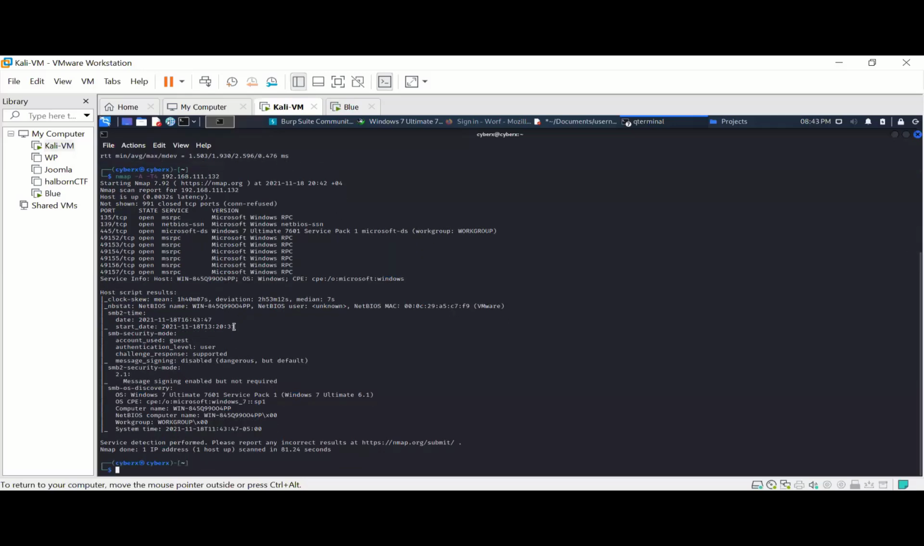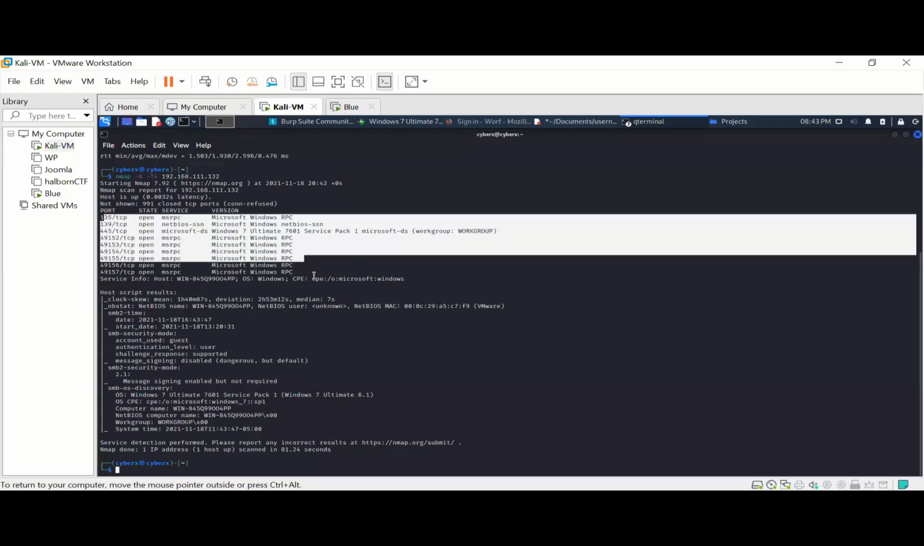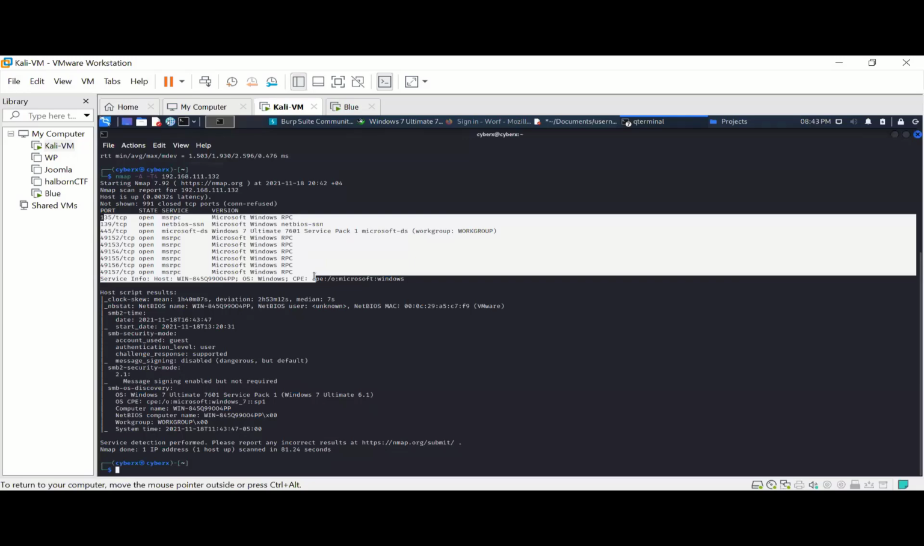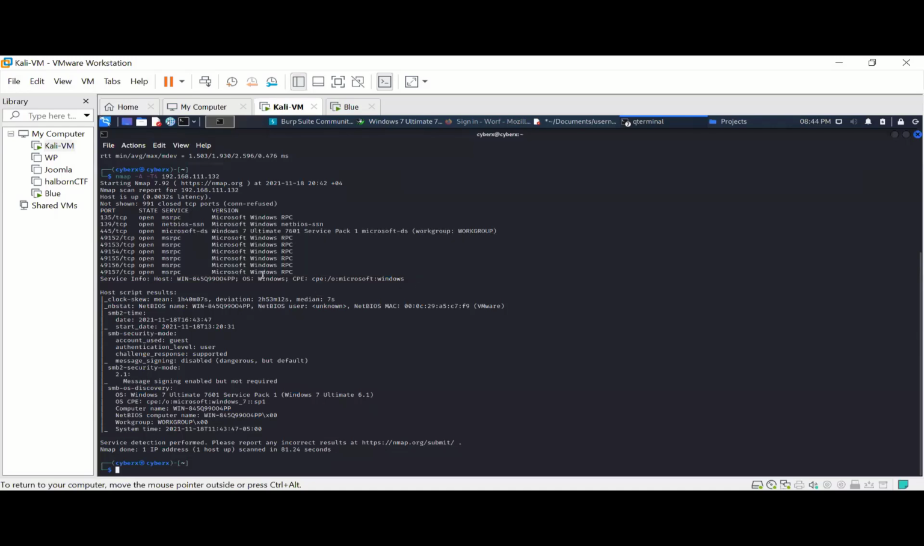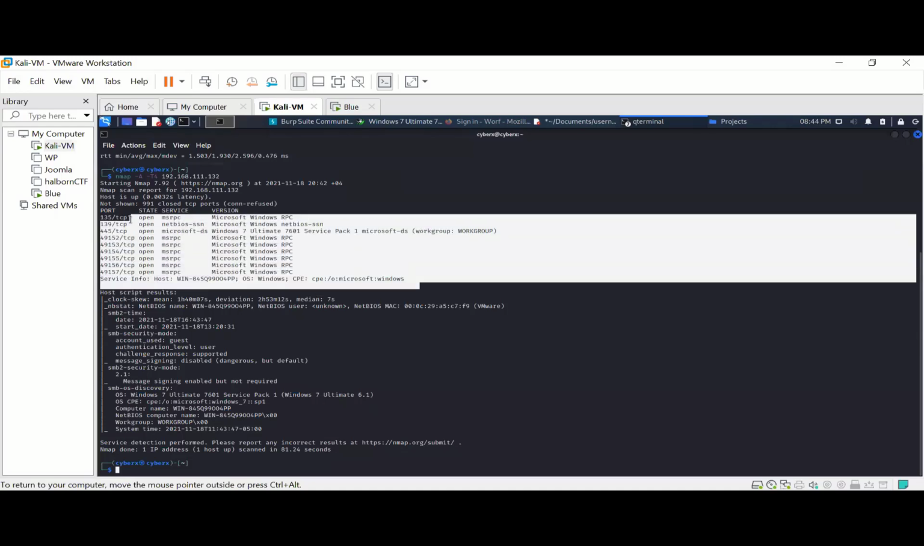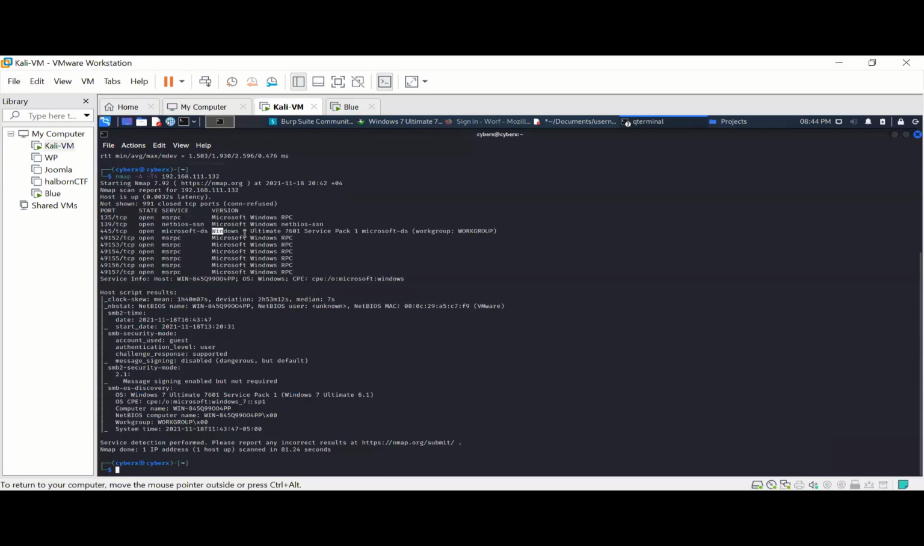Okay, the scan is completed. I can see there are many ports open. As I already said, you need to know basic networking, then only will you understand what ports are, why they are open, and why they are important to penetration testing. The important thing is that we are going to hack the Windows machine, right? That's what I said. So look at this: Windows 7 Ultimate 7601 Service Pack 1.